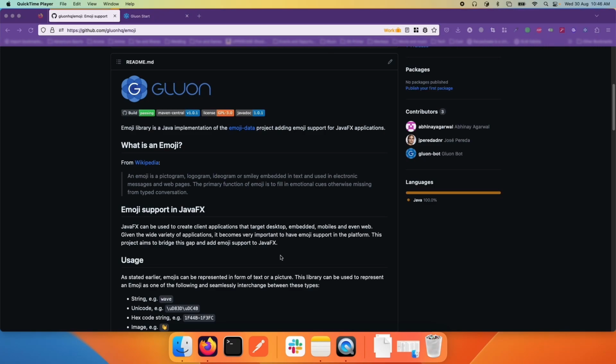Today, we are going to dive deep into a fun and user-friendly library brought to you by Gluon. Get ready to add some color and life to your applications because today we are exploring the Emoji library. Here's the GitHub repository on your screen. You can also find the link in the description below.